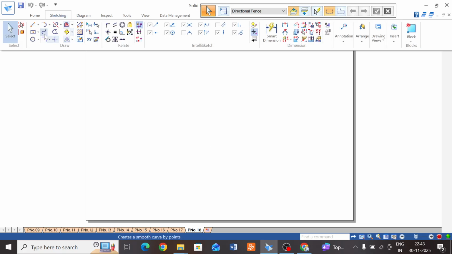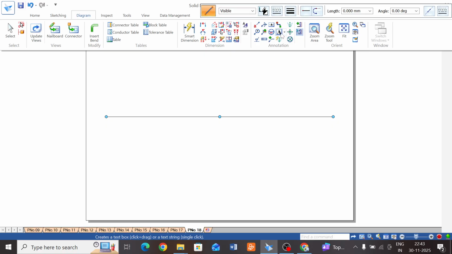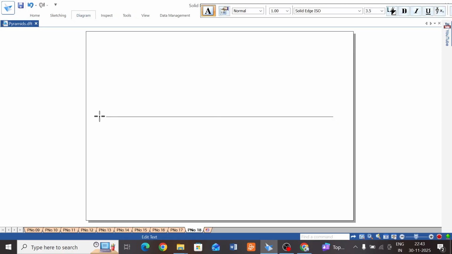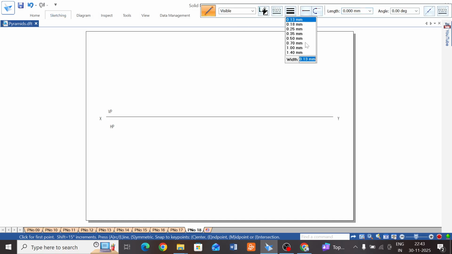Okay, construct the XY line, thin line, as usual procedure, and go to the text command, X and Y, capital letters, VP, HP, capital letters, and hexagon edge case. Directly go to the length and angle method by using thick line.